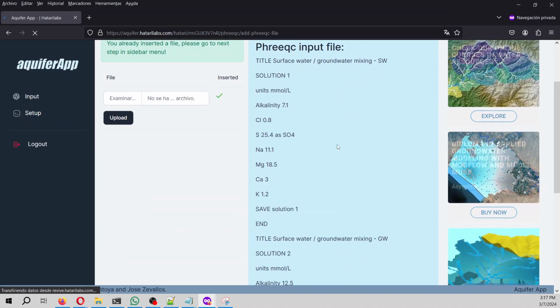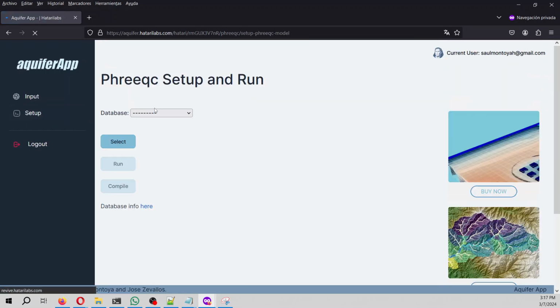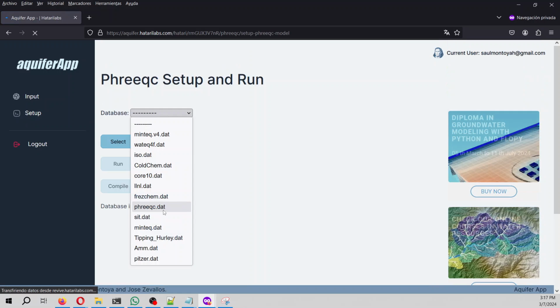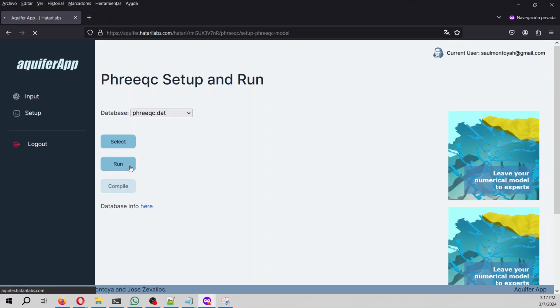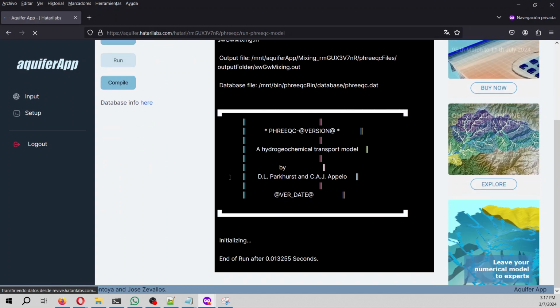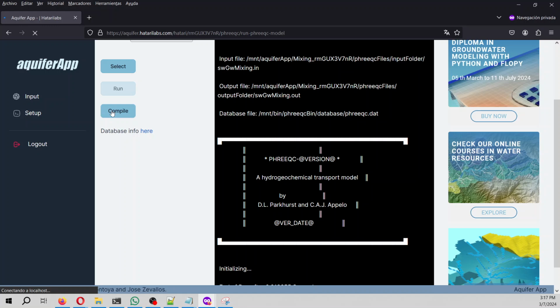Upload. So this is the solution that we have inserted. Then we go to setup, then we go to Phreeqc, we select Phreeqc as the database, and we run it. It has run very well, and then we do the compilation.